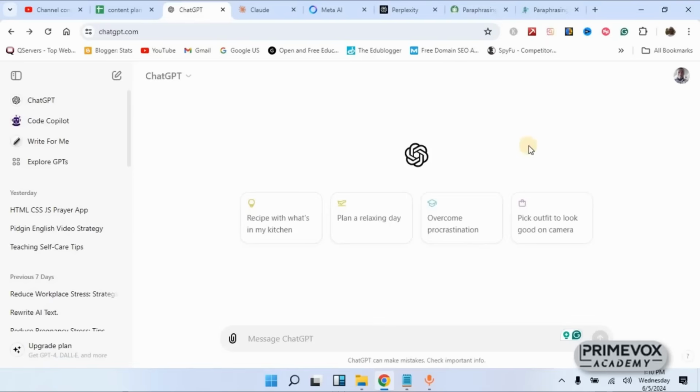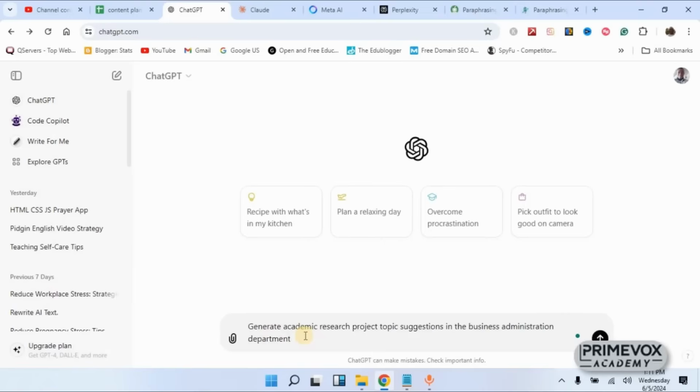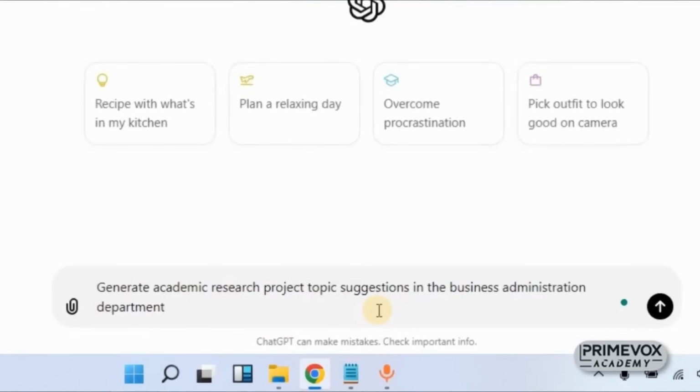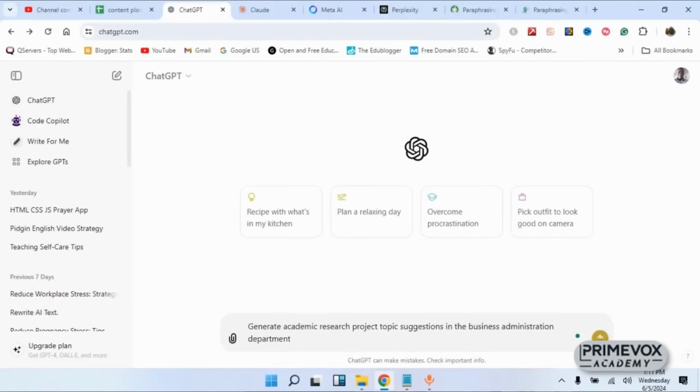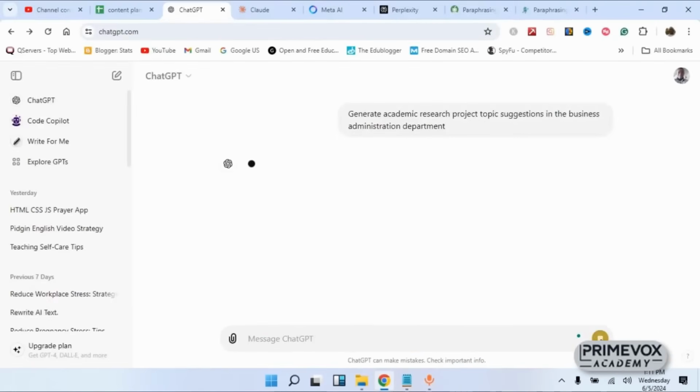But we are not going to use those GPTs. We are going to use our normal ChatGPT 3.5. If you want to pay for 4.0, you can upgrade here. Now, in order to begin, I'll ask ChatGPT to generate academic research project topic suggestions in the business administration department. After entering my prompt, I will click on this button so that it will start to generate these project topics for me.